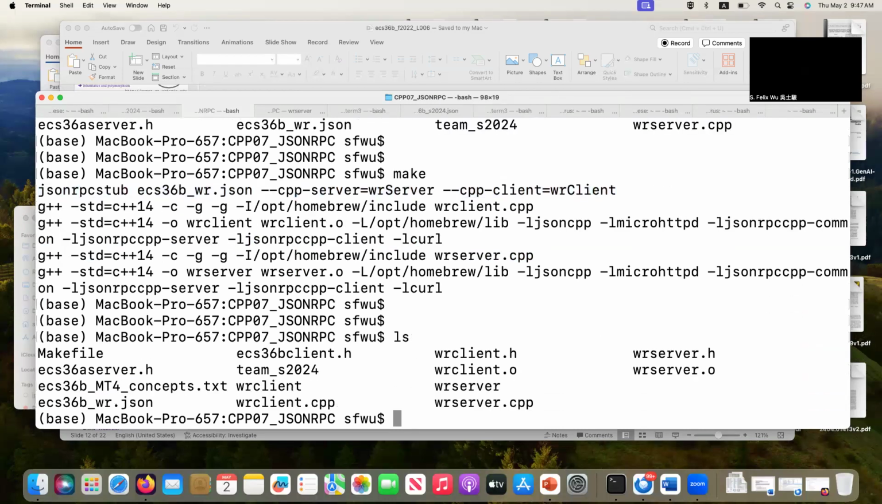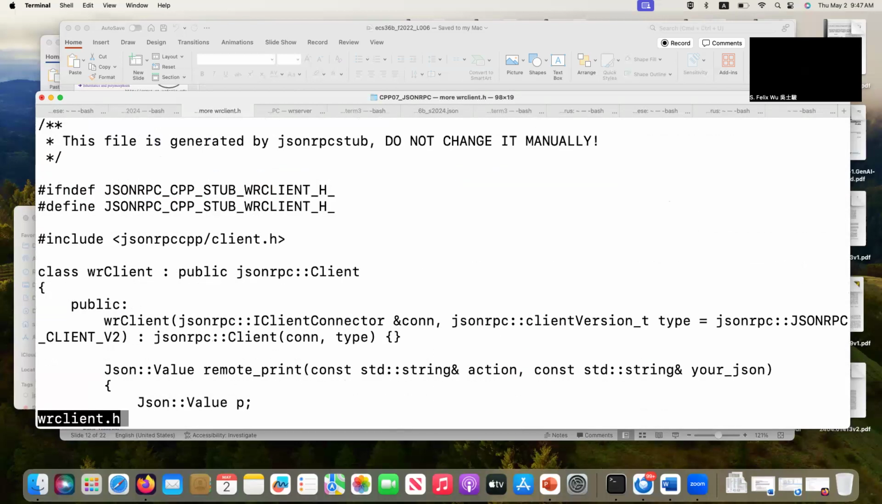Okay, so now if you take a look, you see that after that I have WR client.h and then WR server.h. Let's just take a look at the code itself. The code is essentially saying, okay, this is generated, don't modify. The generated code has a class called WR client, inheriting from JSON RPC client. Inside here it has a constructor, but then it has a function, remote print. That's a function that we specify.